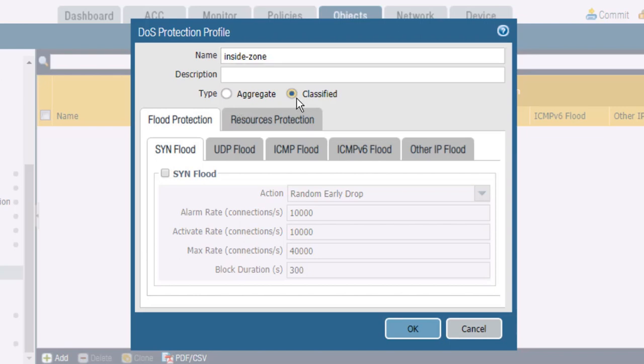Choose a classified profile if you're trying to protect one or more individual servers in a destination zone. A classified profile is designed to apply limits to individual IP addresses. The corresponding DoS protection policy rule determines whether to apply the limits to a source IP address, destination IP address, or a combination of source and destination IP addresses.